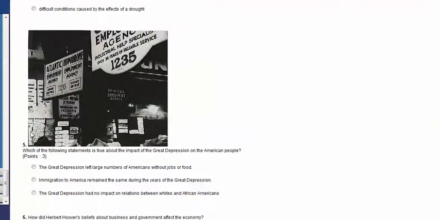Number 5, which of the following statements is true about the impact of the Great Depression on American people? You can use the image above this question to help you answer this as well. The Great Depression left large numbers of Americans without jobs or food. Immigration to America remained the same during the years of the Great Depression. The Great Depression had no impact on relations between whites and African Americans.